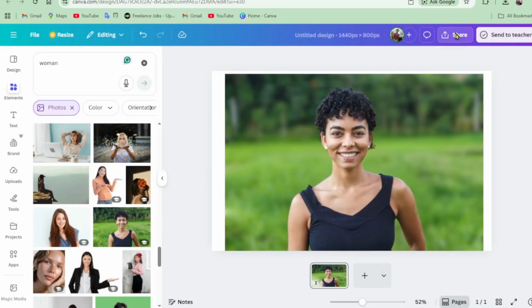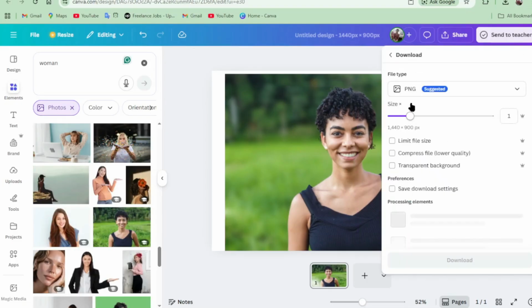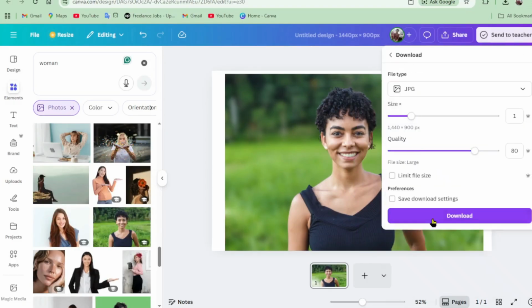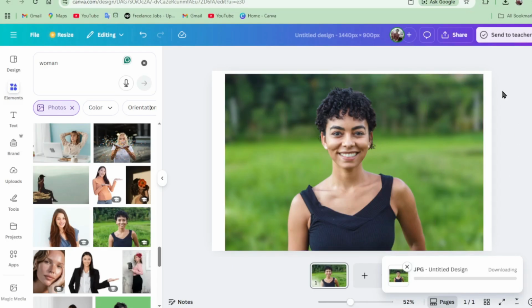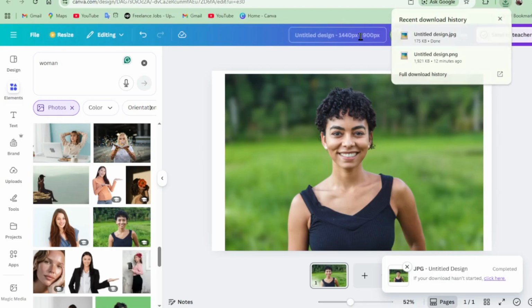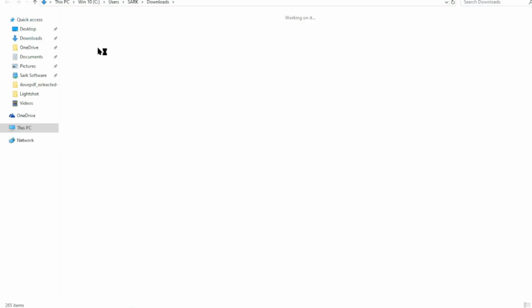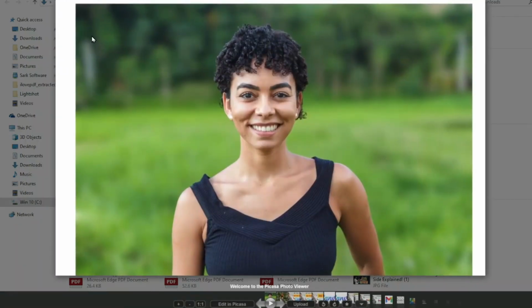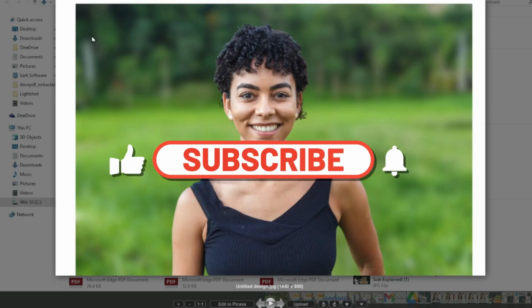Now your work is only to download this image as a PNG, JPG, whatever you want. That's it. If I open this image in my computer right now, you can see maybe it's working. So I'm trying to open. Wow, actually it's working right now. You can see. So this is the method how you can blur image background on Canva.